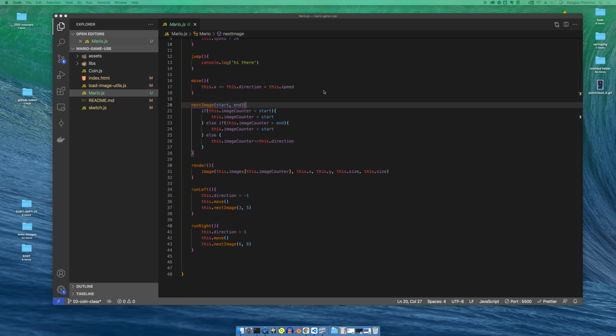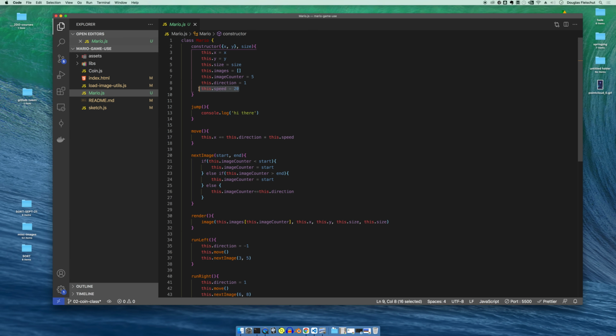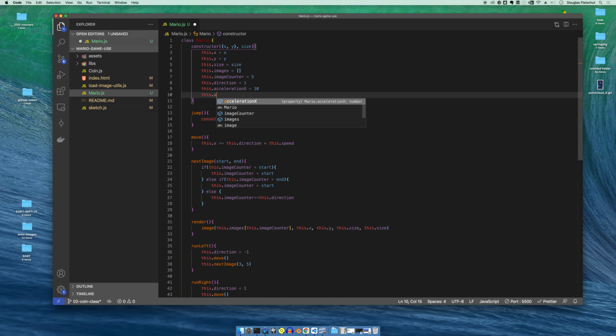And I happen to know we're going to need an acceleration also on the y-axis. So what I'm going to do is refactor this just a little bit. Instead of this speed, I'm going to have an acceleration x, and I'm going to set it to 10. I'm also going to set an acceleration y, which we'll use later.